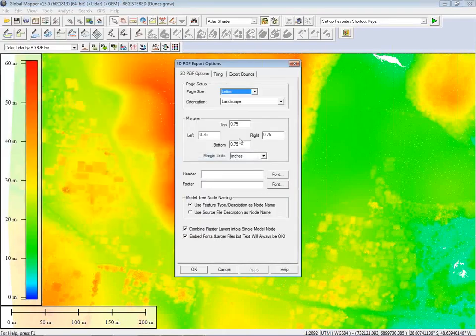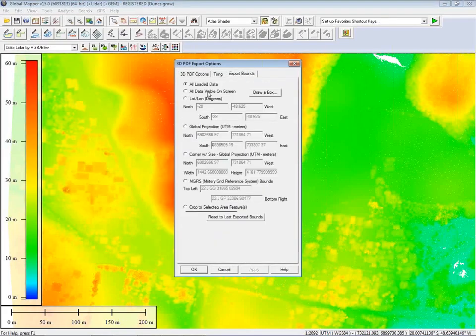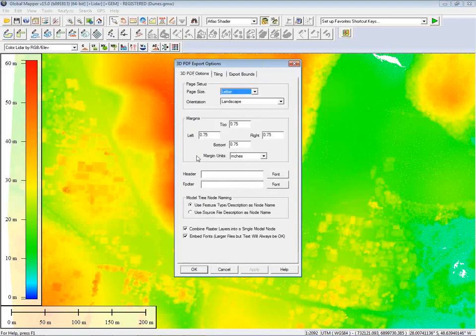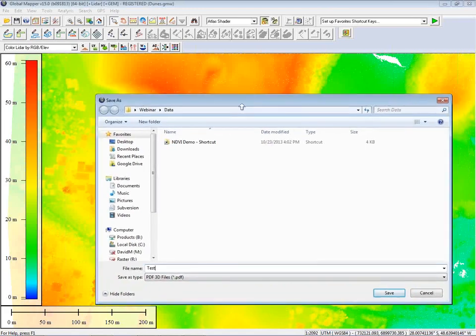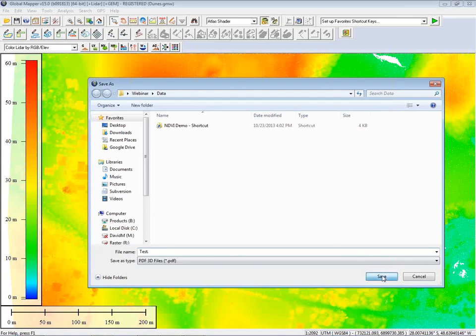So let's go ahead and move through the process here. I'm going to limit the export just for this particular purpose to the data that's on my screen. We'll leave the default settings as they are. I'll simply click OK, and I'll call this test. And actually, I have a PDF file that I had generated previously, so we'll take a look at what that looks like in just one second.